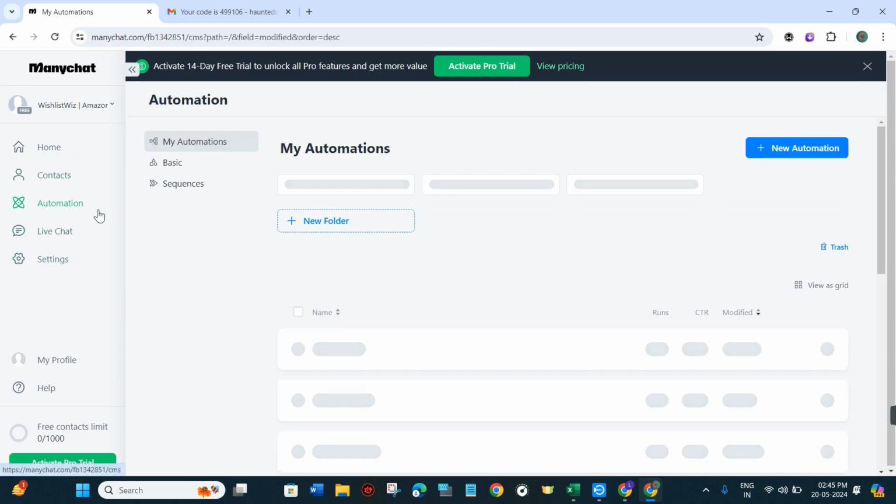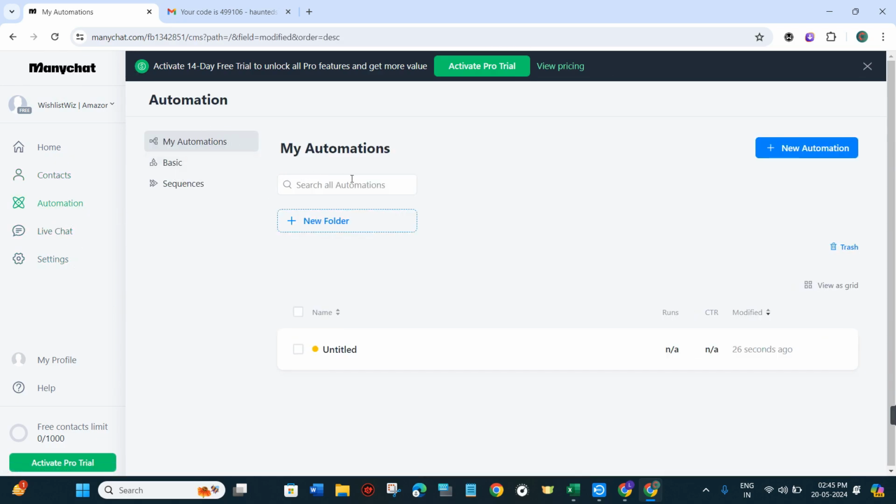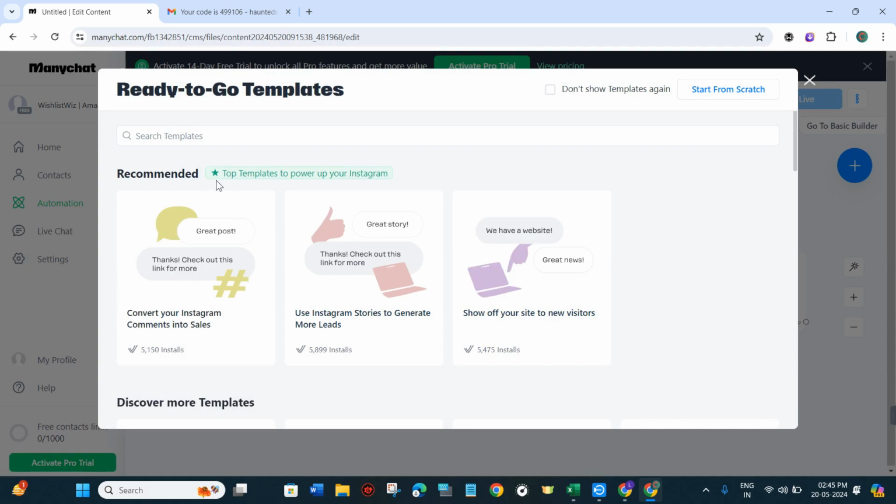Here you will be able to see this automation section. This is the section with the help of which we are going to use ManyChat in order to send the comments on our Instagram account. So over here if you want to create a new automation, then you simply need to click on the new automation tab.